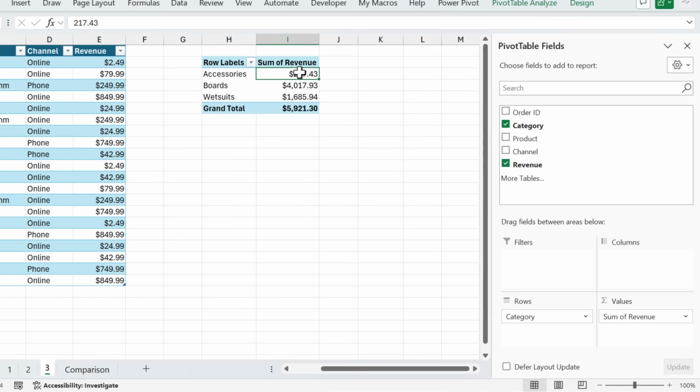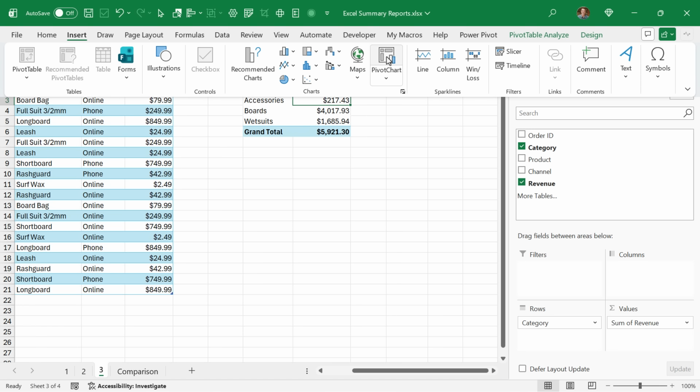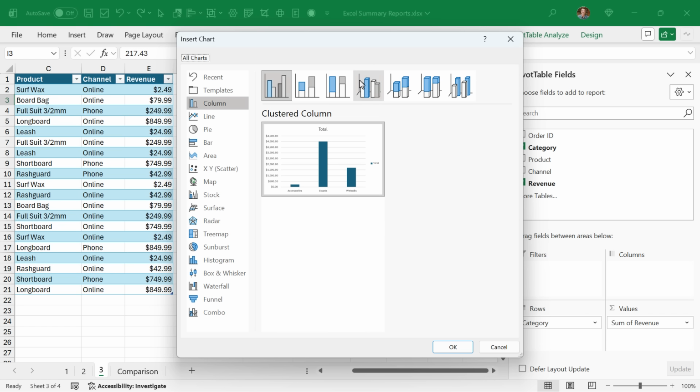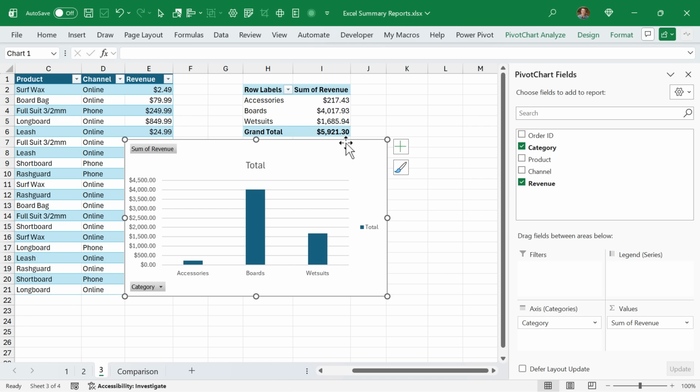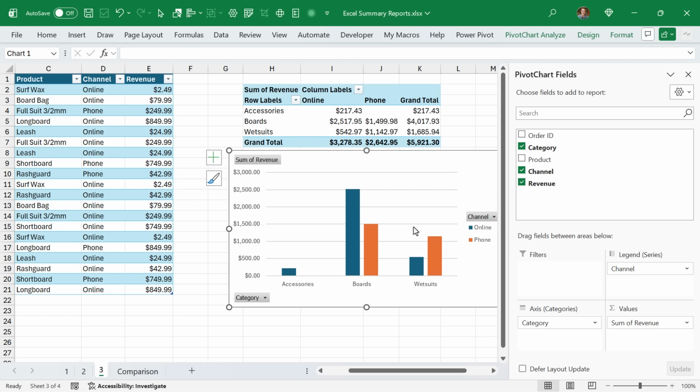And pivot tables can also help us create dashboards. So I can go to the Insert tab here, and I'm going to choose Pivot Chart, and this will allow me to quickly visualize my data. So I'll just choose this column chart for now, say OK. So I have this chart here that's connected to the pivot table. So again, any changes that are made to the pivot table will also be made to the pivot chart as well.